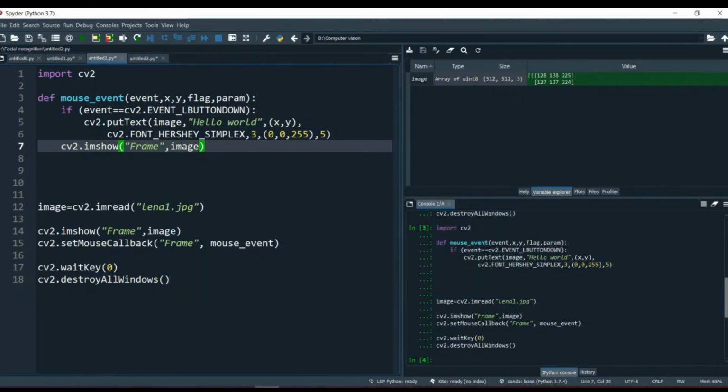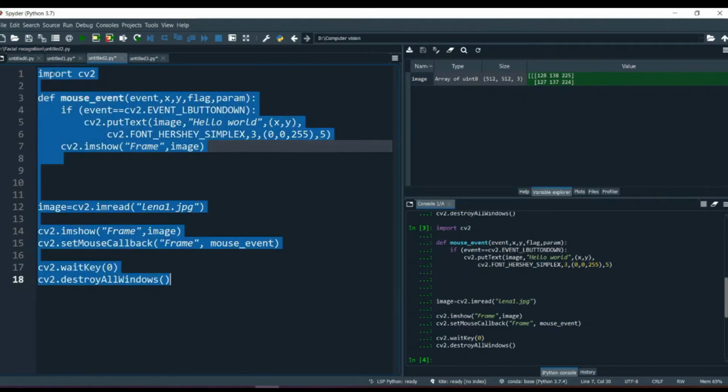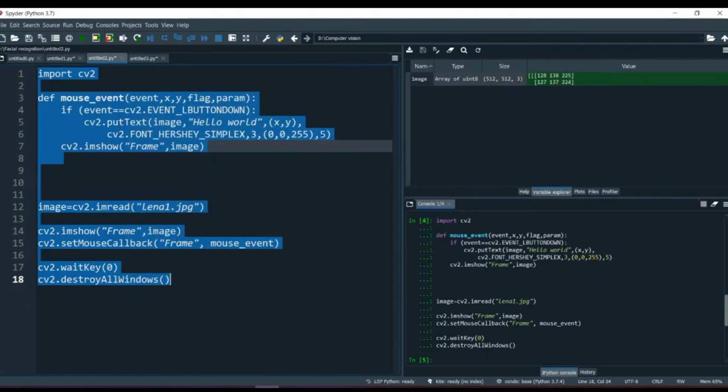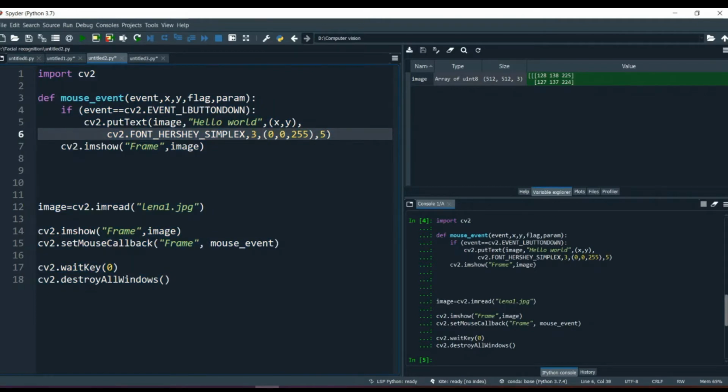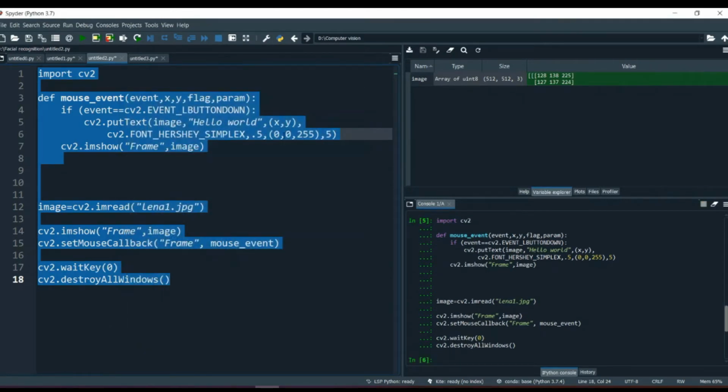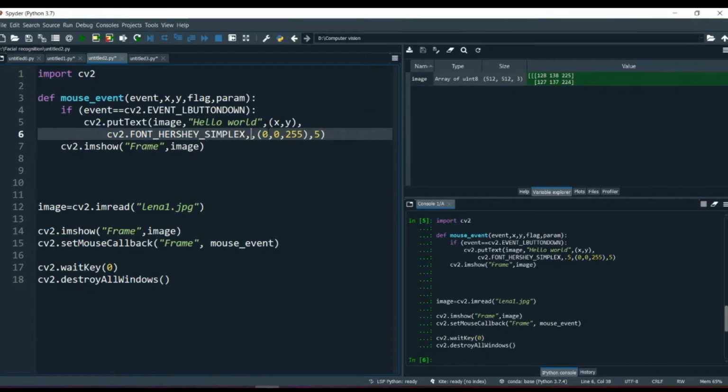So what happens here? We have shown the image, and it calls the mouse callback function. But when we are editing the image, again we have to show that image with the same frame name. Now if I run it, let's see. Now you see here it printed hello world. Actually the size was bigger, so it couldn't keep it inside of it. Let me reduce the size. Let me give it 0.5. Now let's run it. Control F9. And now if I press it over here, okay, this time it's too small. Let's adjust it again to 1 and reduce the thickness to 3.